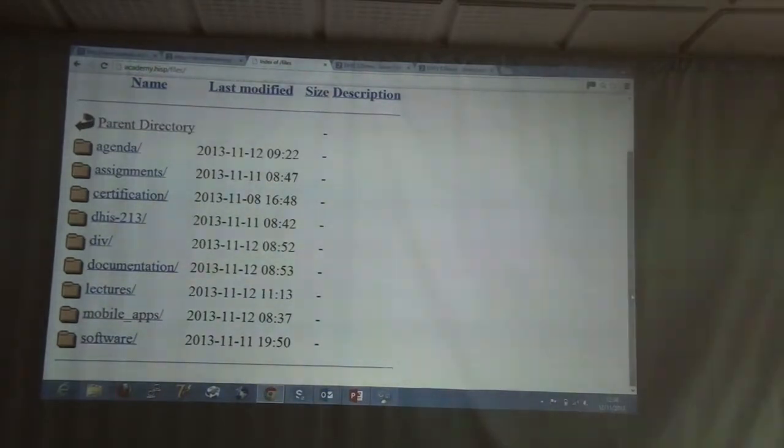Okay, so but I think we put the file on the server so that it's easy for us. So if you go to mobile apps.